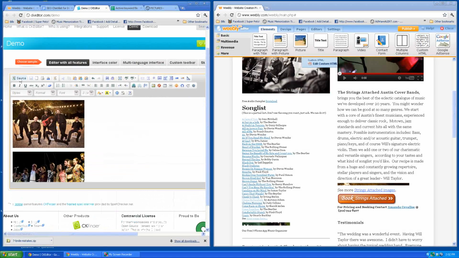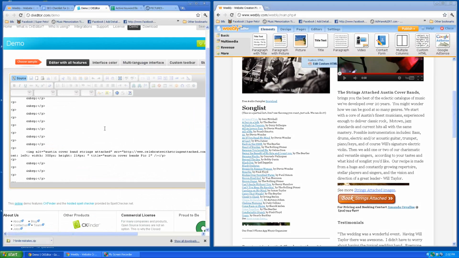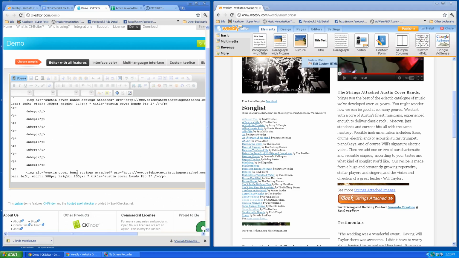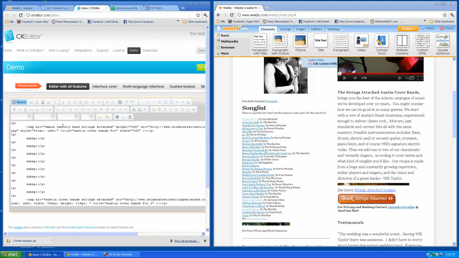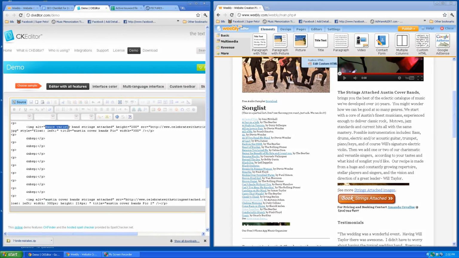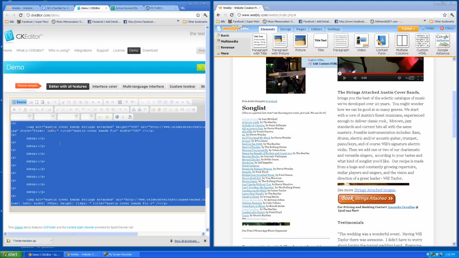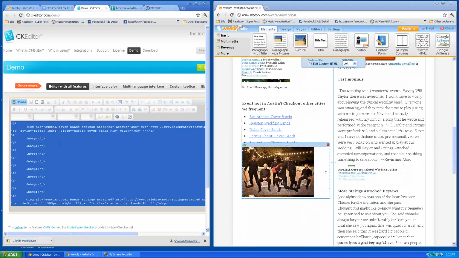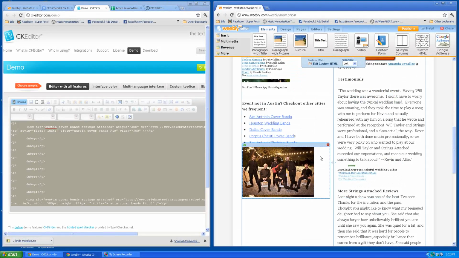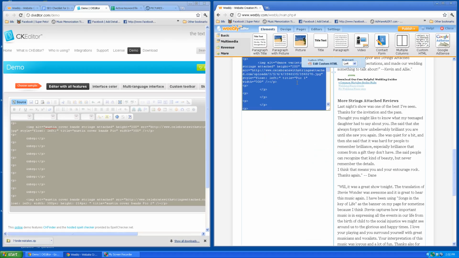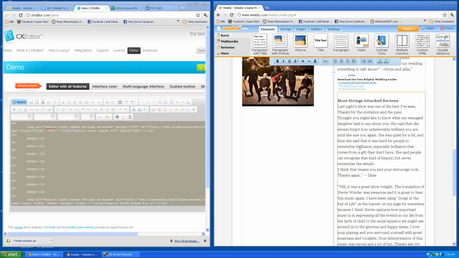Now let's go back here. Awesome. Let me just double check if everything's looking good here. So you notice how I put the keyword Austin cover bands. The keywords are in all of the alt tags. This one needs to change. Okay, I'm going to copy this HTML, bring it back over here, and now we'll have three photos. Click on the edit, paste it in there, boom, great.